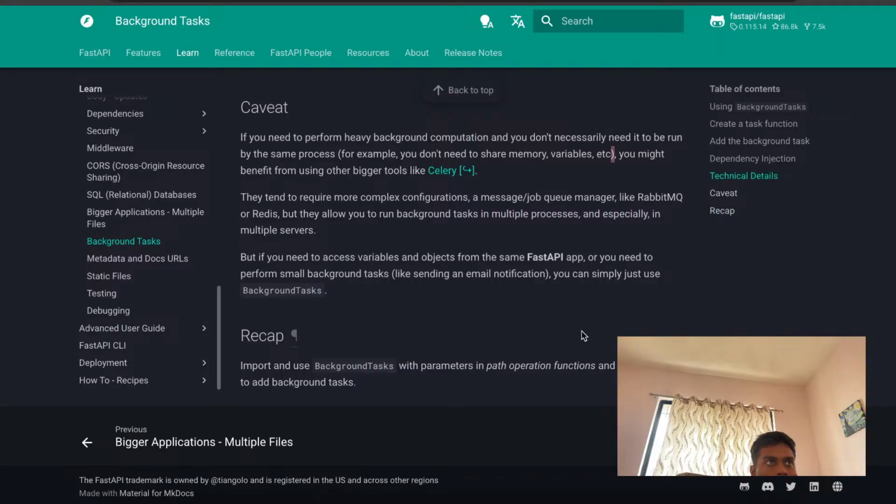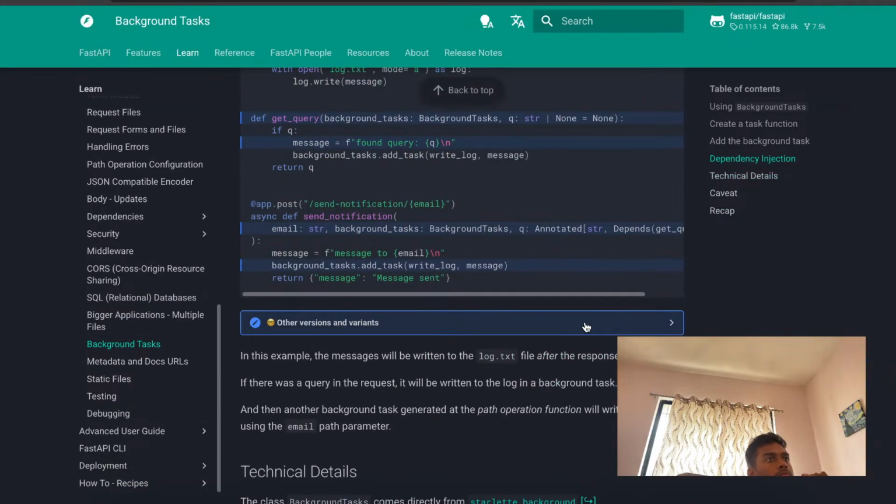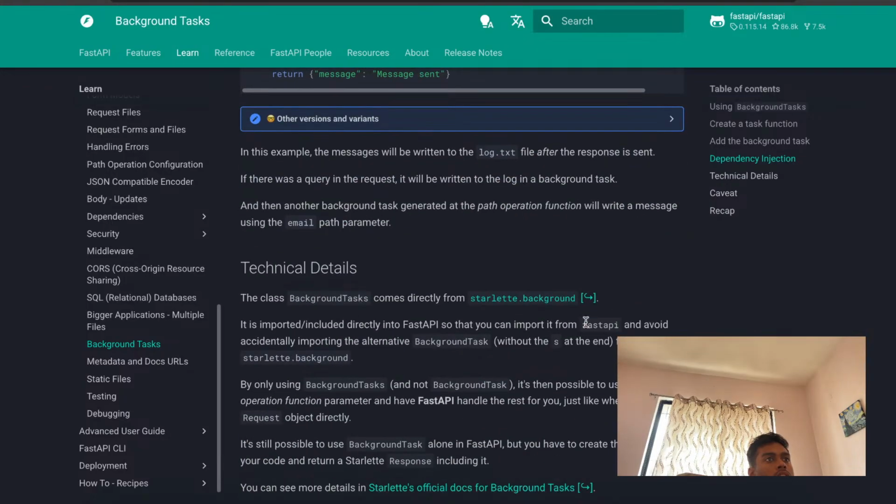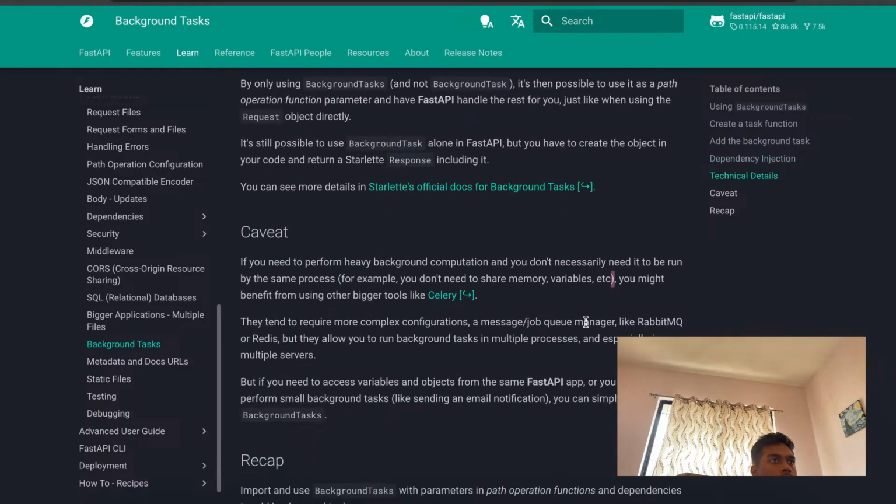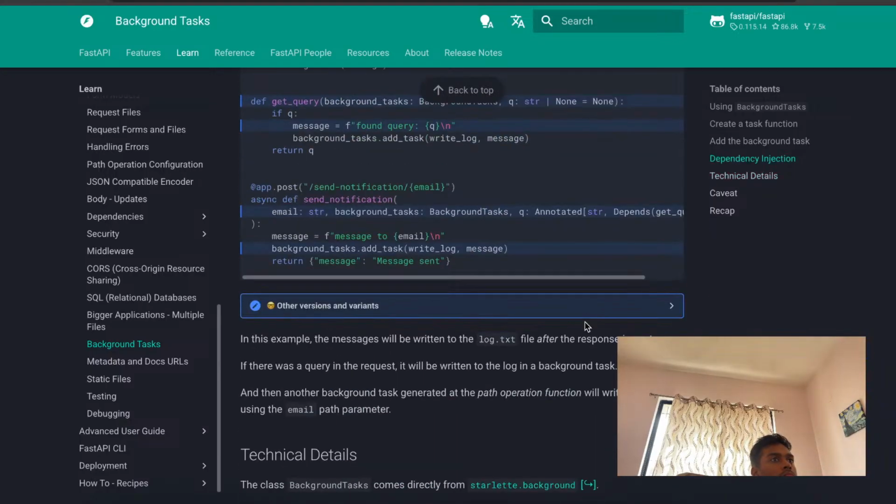Caveat: if you need to perform heavy background computation and you don't necessarily need it to be run by the same process, for example, you don't need to share memory, variables, etc., you might benefit from using other bigger tools like Celery. They tend to require more complex configurations and a message or job queue manager, like RabbitMQ or Redis, but they allow you to run background tasks in multiple processes, and especially in multiple servers. But if you need to access variables and objects from the same FastAPI app, or you need to perform small background tasks like sending an email notification, you can simply just use BackgroundTasks.